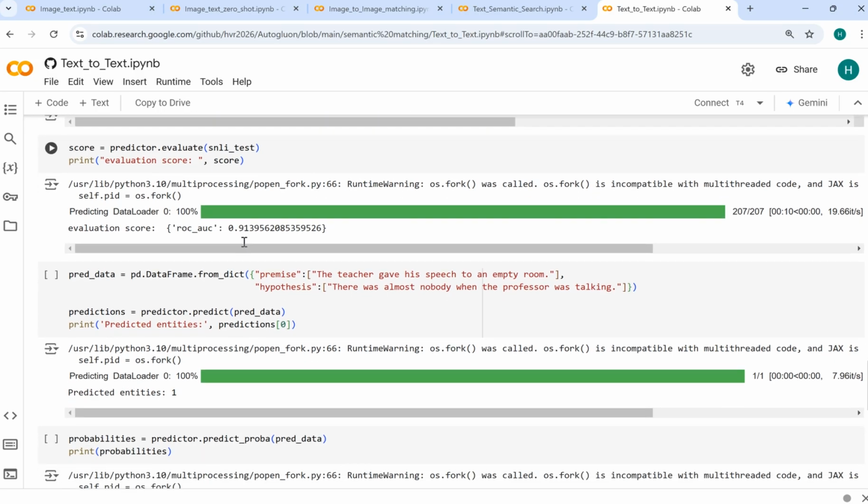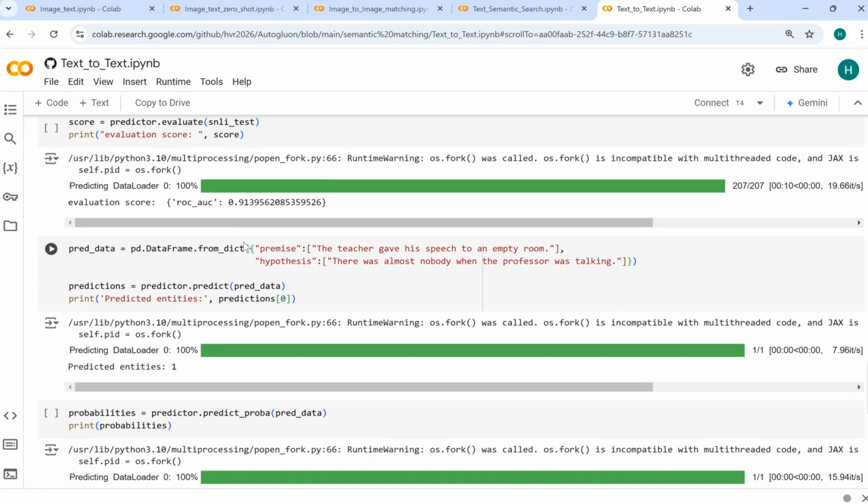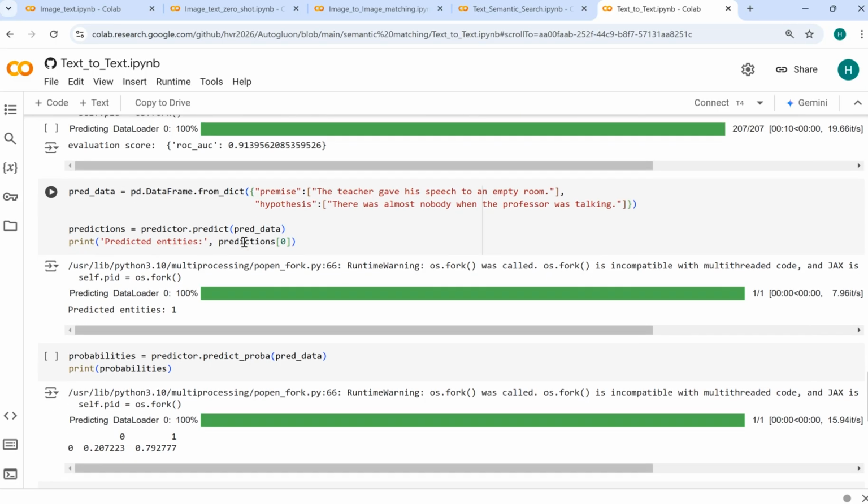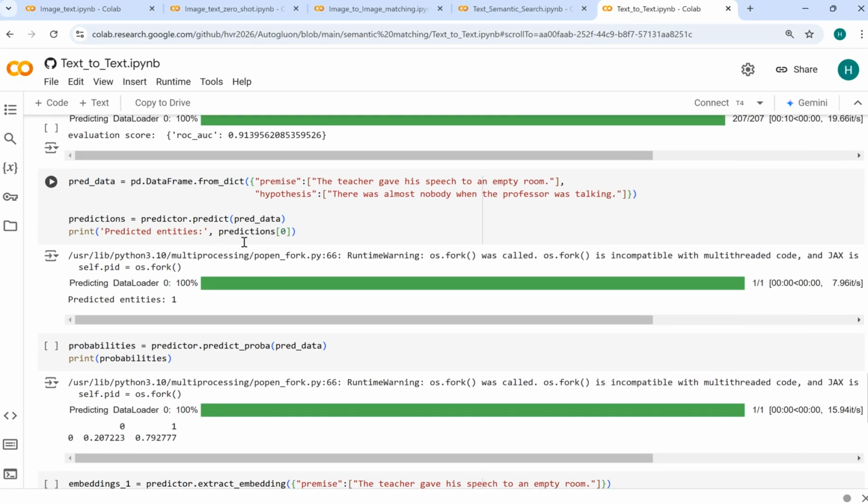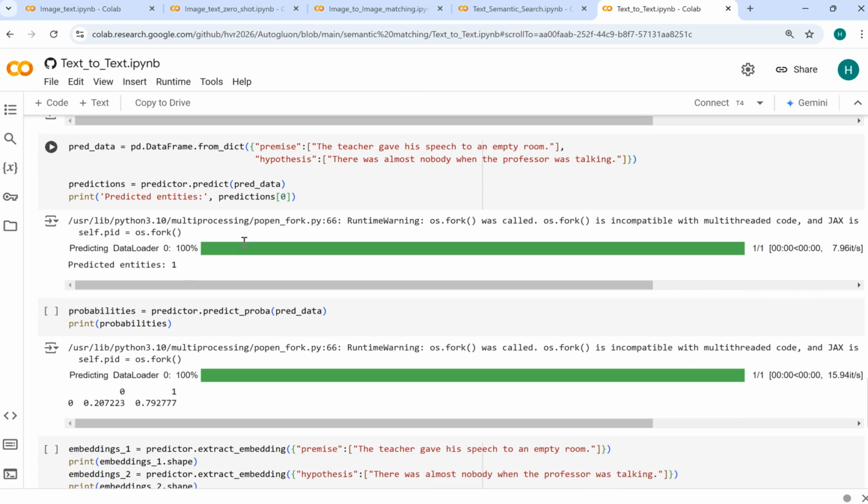So let's test the model on new data. We create a sample example dataset. Then we predict whether the sentences match, and then we calculate the probability of the match. This allows us to interpret the model's confidence in its predictions.